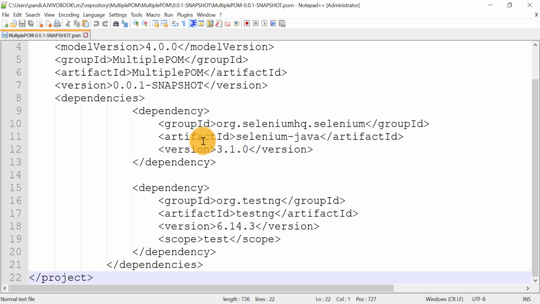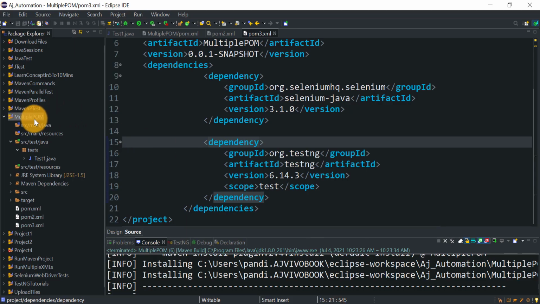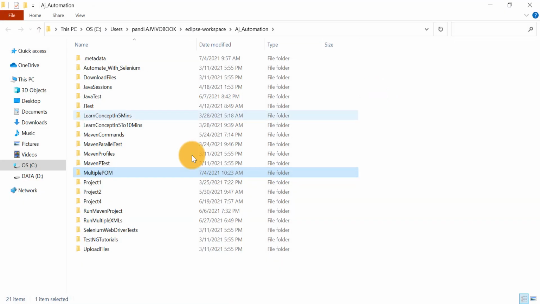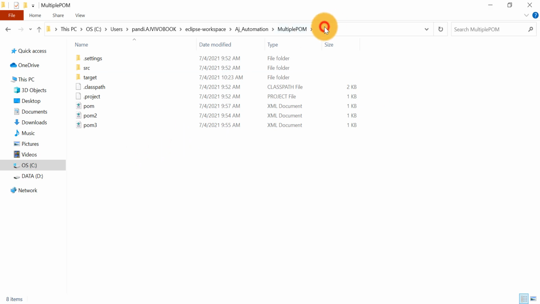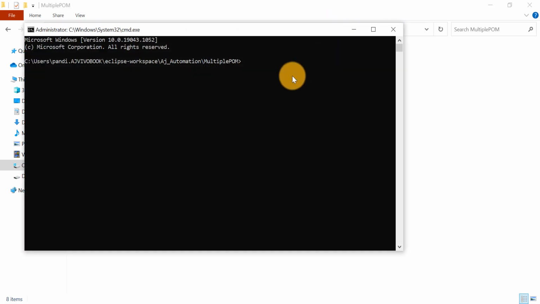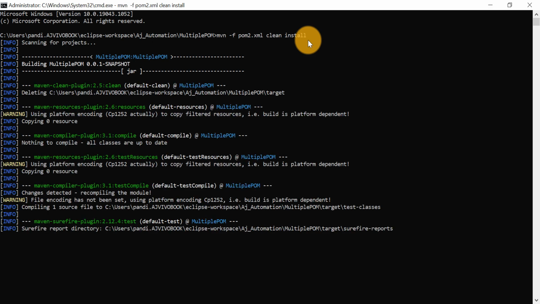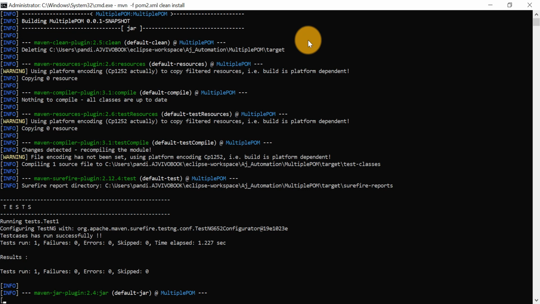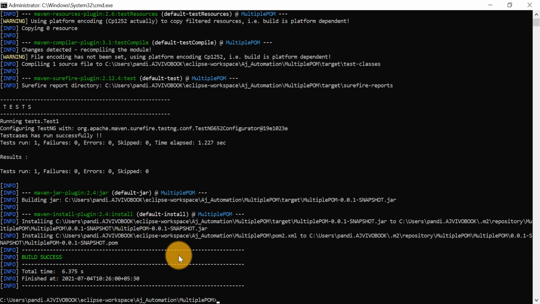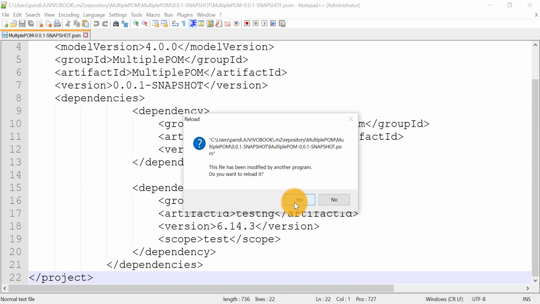Previously we used pom3.xml, so I will show you through the command prompt as well. Go to properties, go to our project location first, open your project, and from here we will open our command prompt. Let's maximize it. Here mvn -f pom2.xml clean install. Enter. Okay, good. Build success. So again we will reload it.